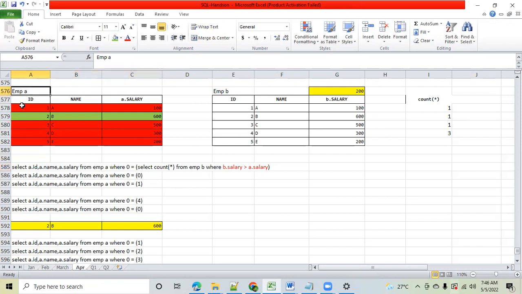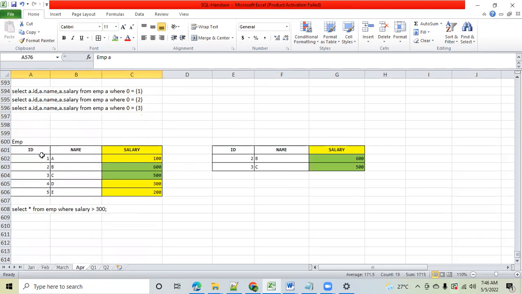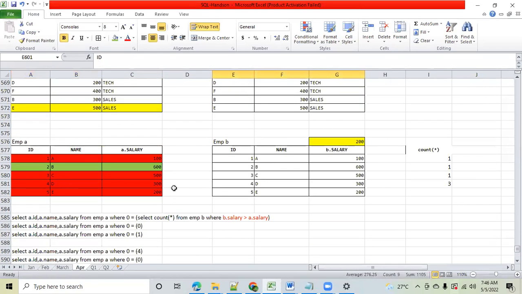So if you compare this scenario and this scenario, there is a huge difference, right? Here your SQL engine is scanning all the records in one go and it will check which records are greater than 300 and finally it will show the output. But here it is not working like that. It is working row by row. First row operation will happen, then second row, third row, fourth row, like that.